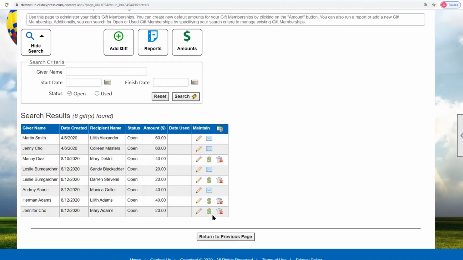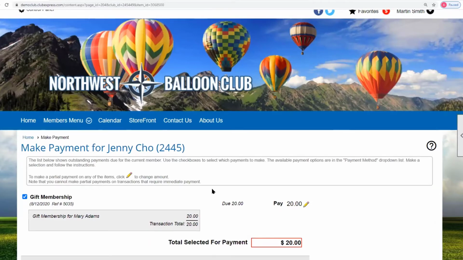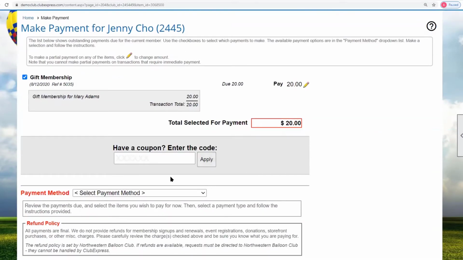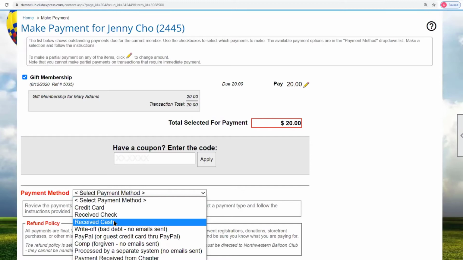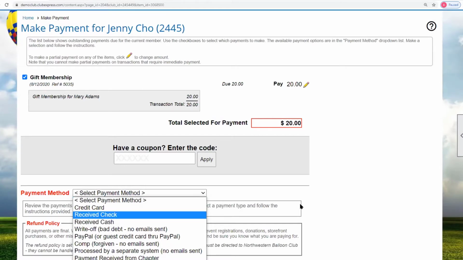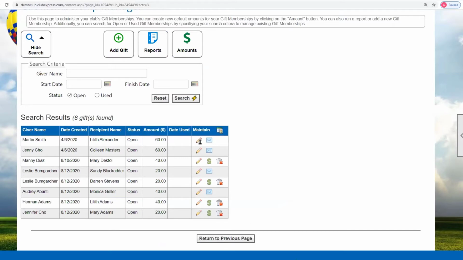We can come over here and we can record her payment. So if I record her payment, we would say that we received a check, and then it would be marked as paid, but I'm not going to do that right now. So you'll see that some of them have been marked as paid, some of them have not been marked as paid.